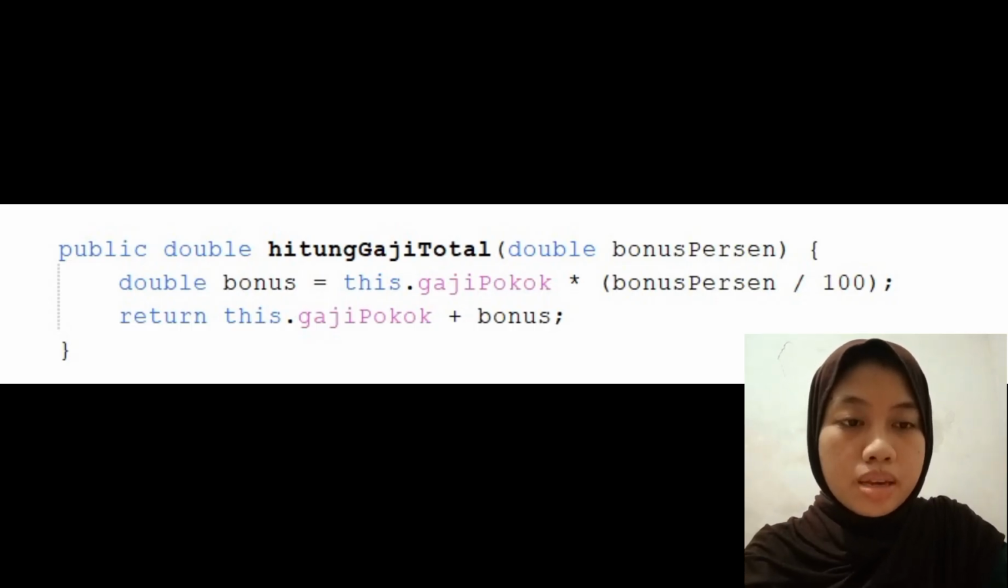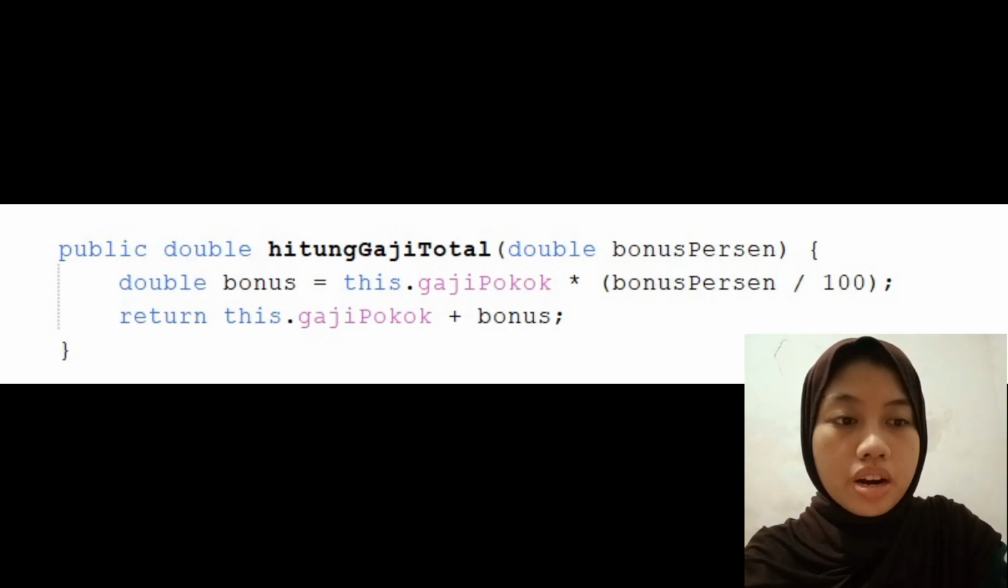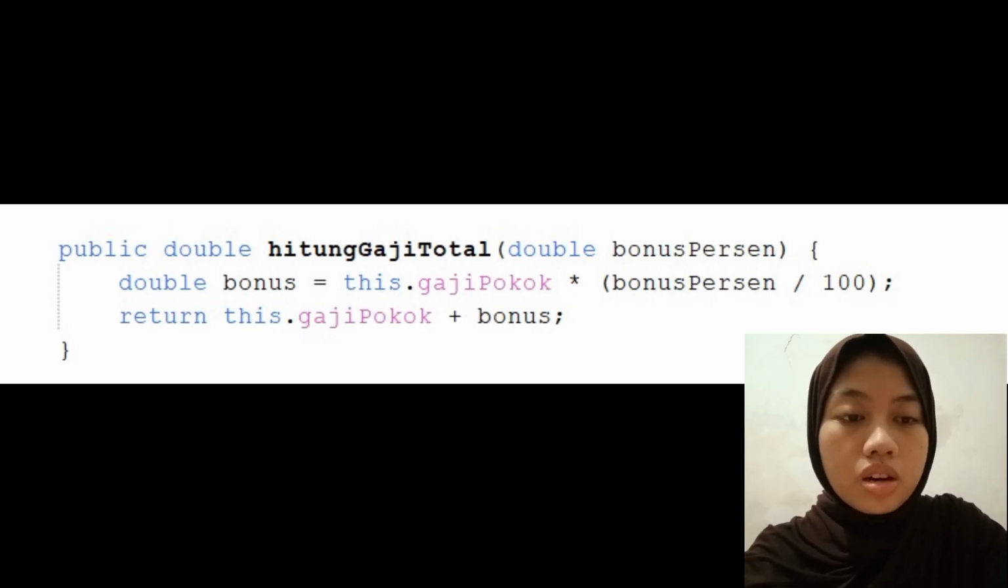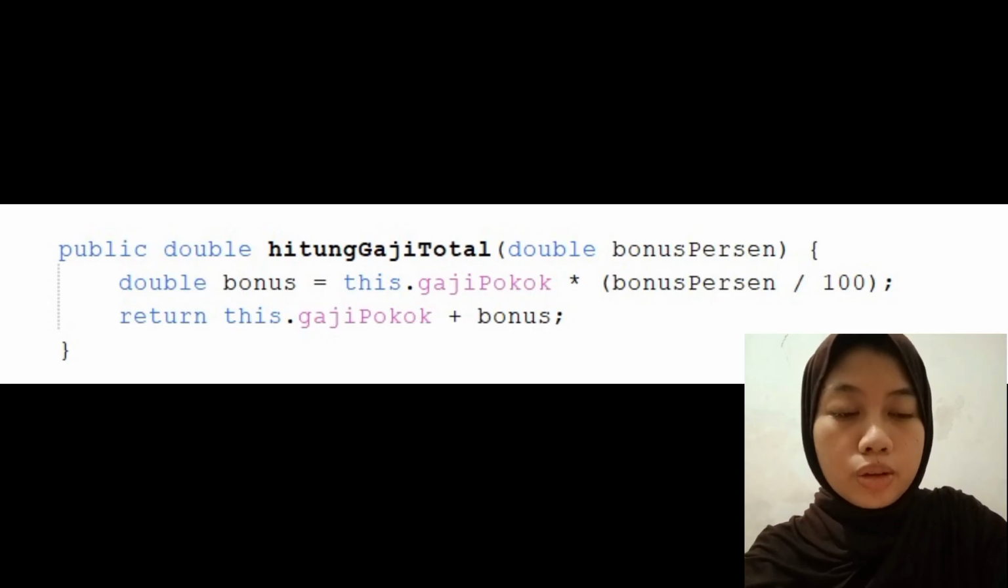And next is the copy constructor. This constructor accepts another object of the same class, Employee, as a parameter. Its purpose is to create a new object, employee3, by copying the attribute values from the source object, employee2. The Employee class also implements method overloading in the hitung gaji total function. These functions share the same name but differ in the number and type of parameters, allowing for the calculation of total salary based on different bonus or allowance schemes.